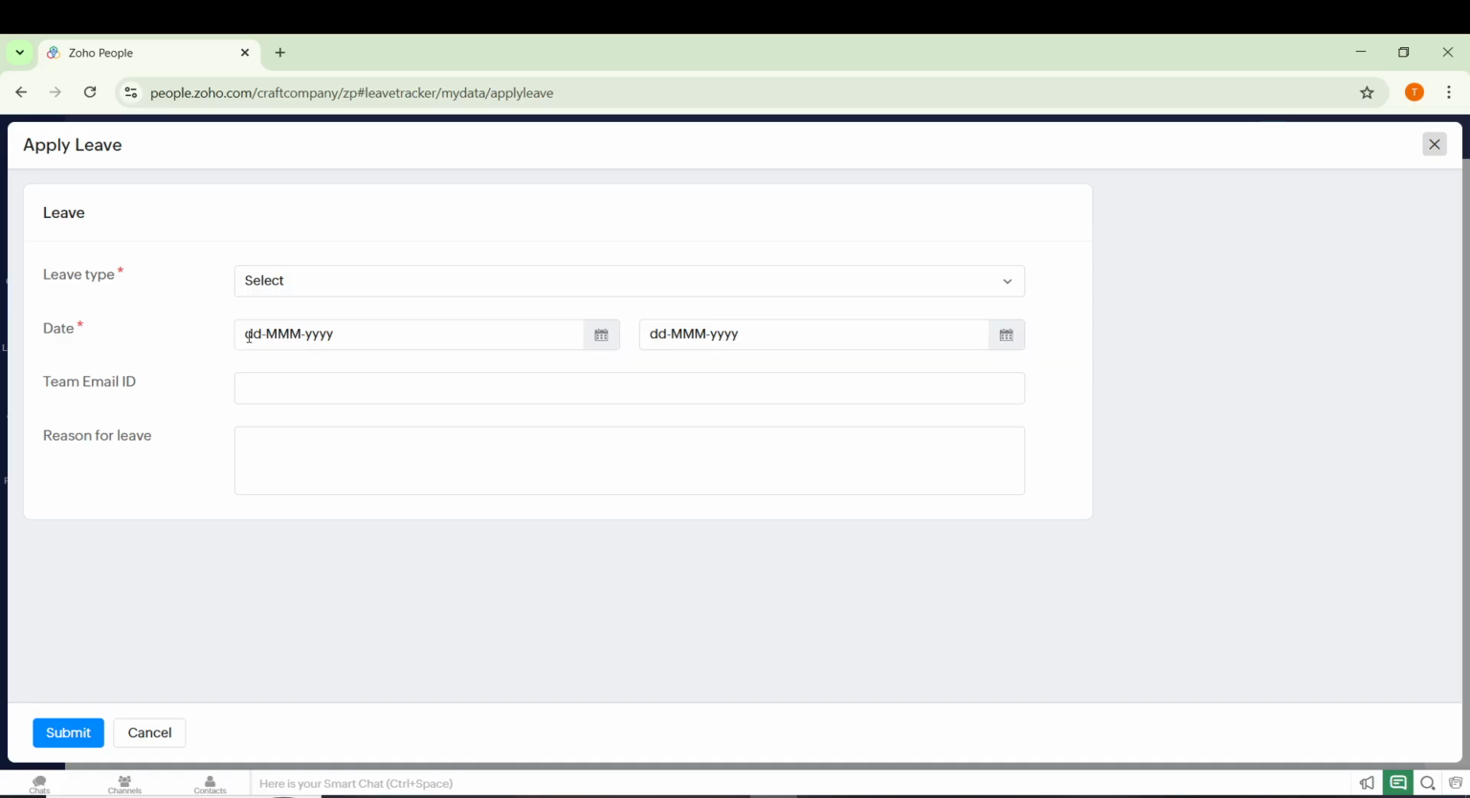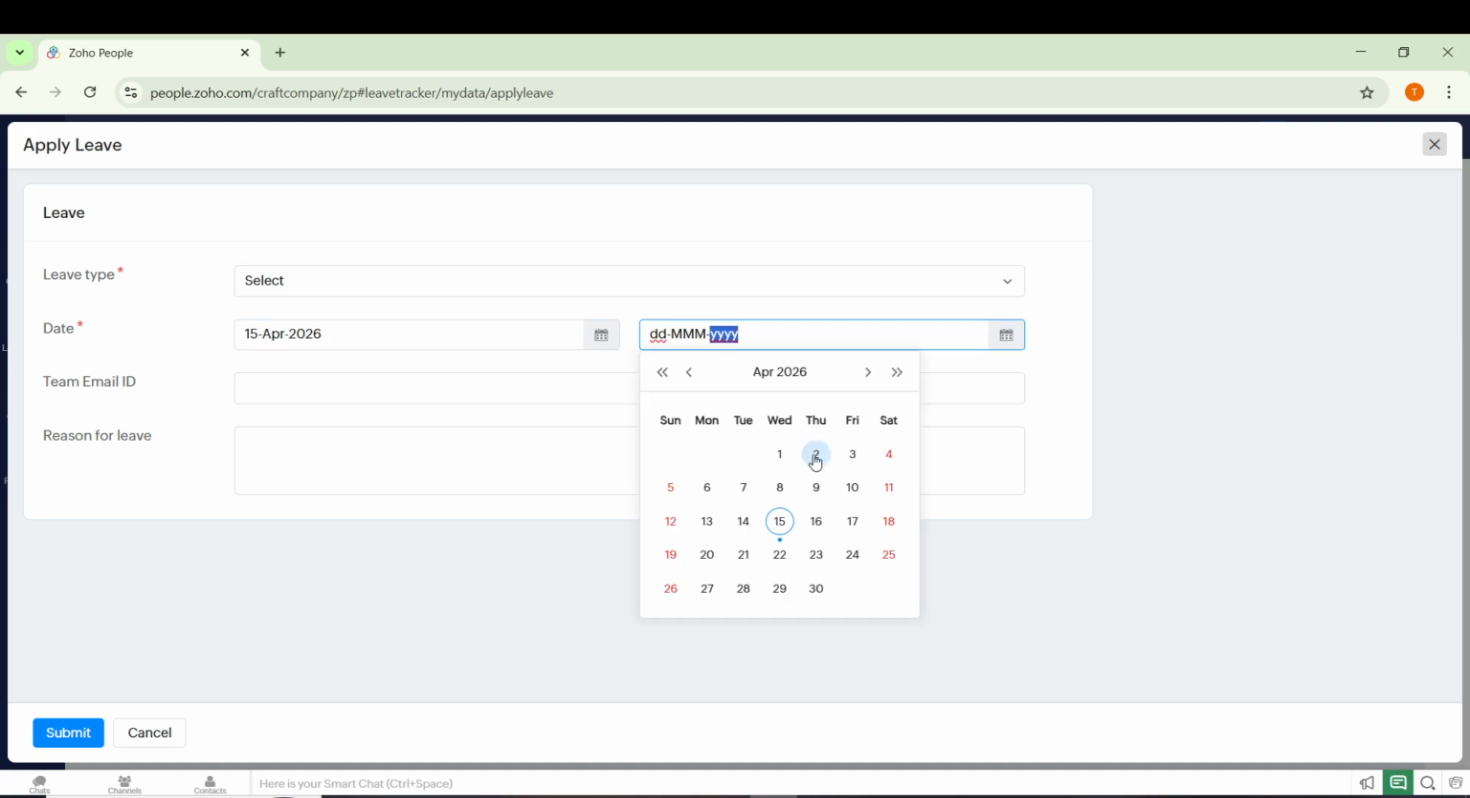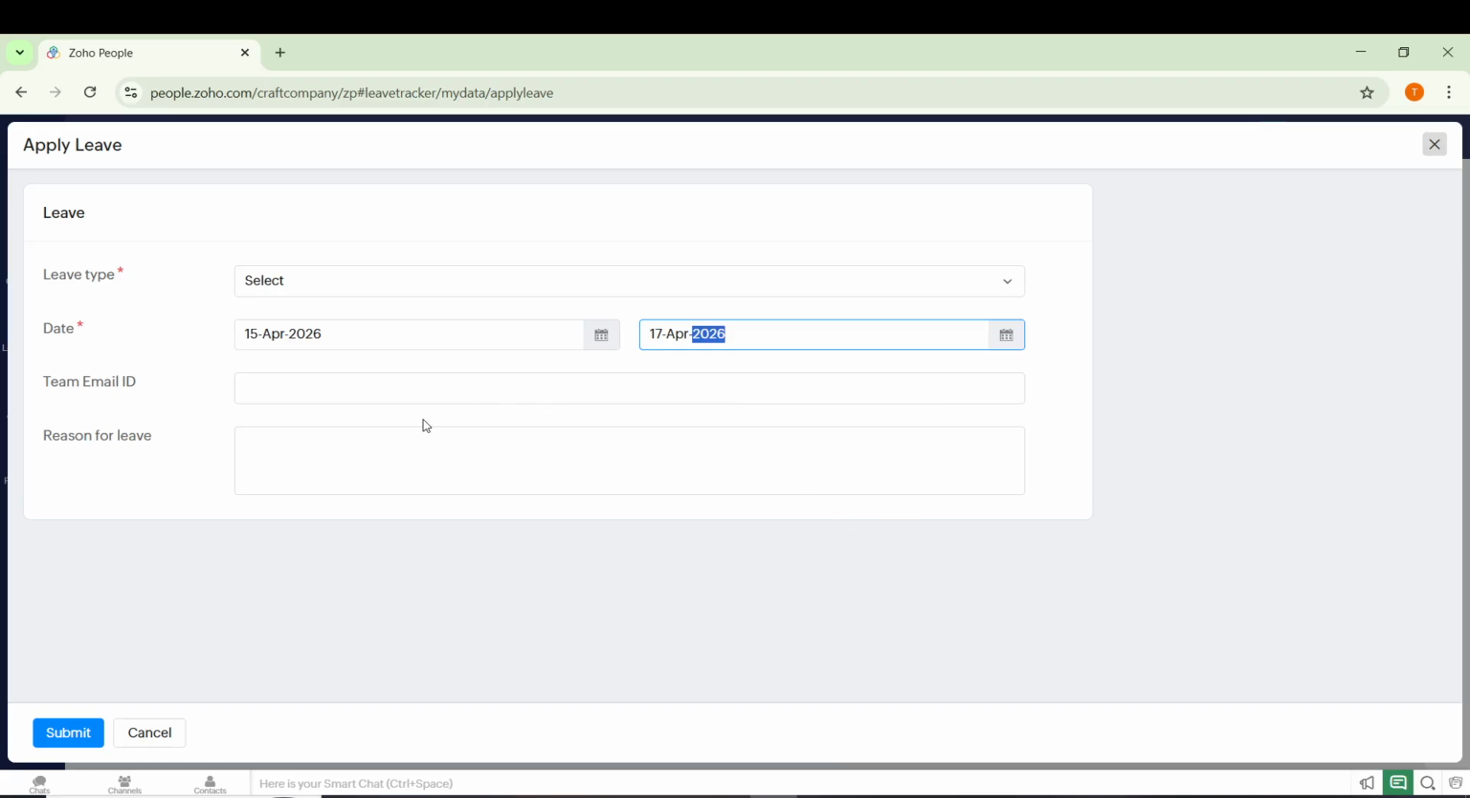Next, set the unit for this leave type. Choose days or hours based on how your company tracks time off. Days are usually best for standard full-day absences. Hours are helpful if employees often take partial days or if you track leave in smaller increments. Pick the option that matches your policy so requests and balances stay accurate.